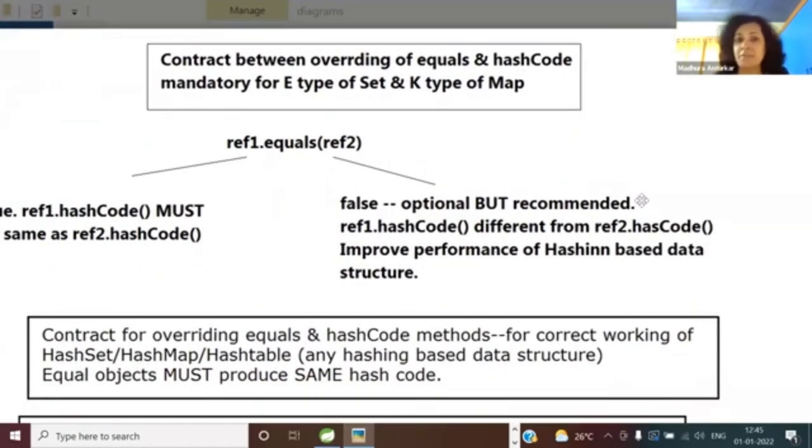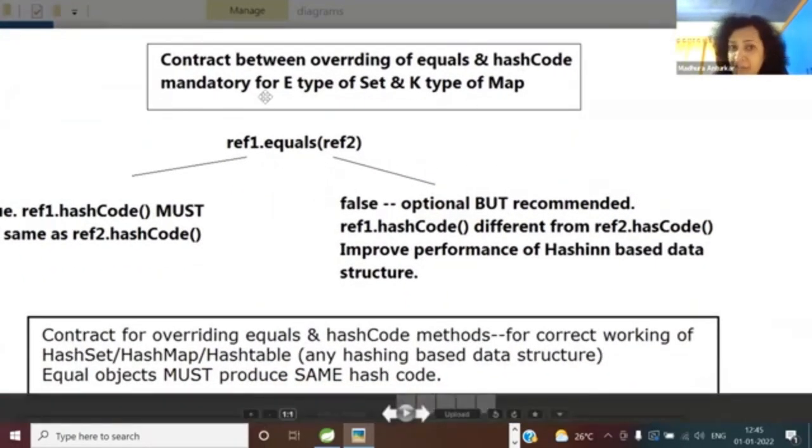So read this very carefully and mark it as a very important topic in your entire core Java, or to be precise, in your collection framework. So the contract between overriding of equals and hashCode. What is it mandatory for? Today is the day of sets. Monday, I'll start you on maps. So it is mandatory for the E type of a HashSet as well as LinkedHashSet. And when I take you to the map, map is all about key and value. So for the key type of the map, I will say ignore the maps. We will enter the maps later.